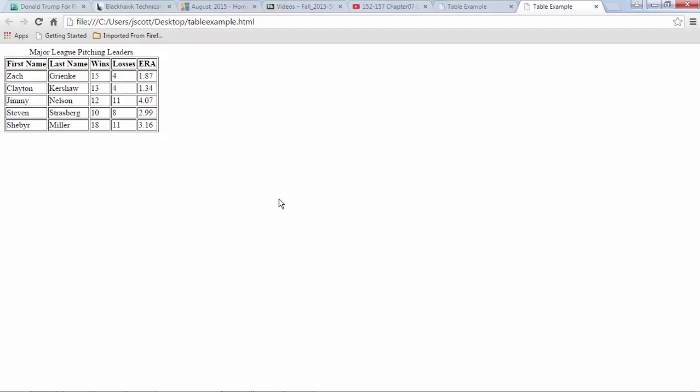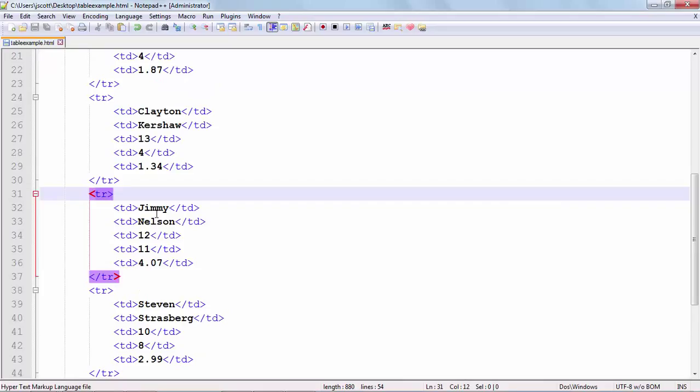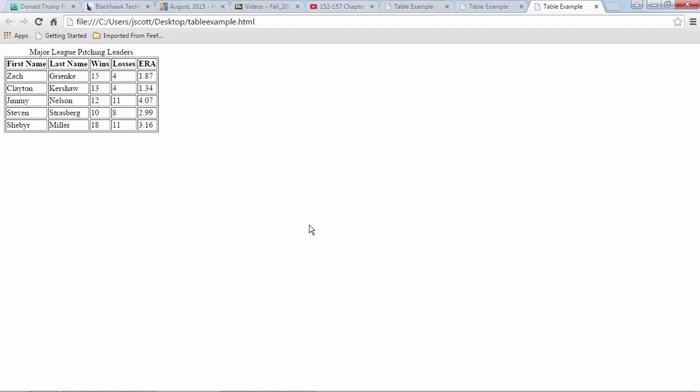If you want something to span more than one row, you can do it. If you want something to span more than one column, you can do it. So don't ask me again why I'd want to do this, but I just want to show you this. For Jimmy Nelson, I'm going to say rowspan equals 2. I think I put that in there correctly. We're going to find out right now. And I didn't. So we'll fix that in just a second.